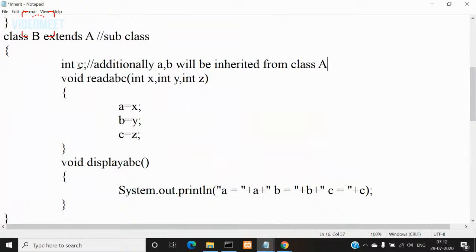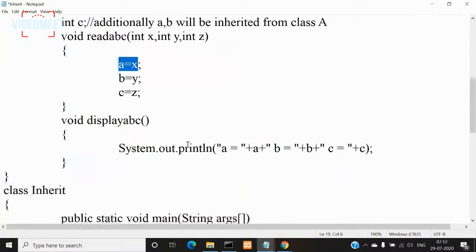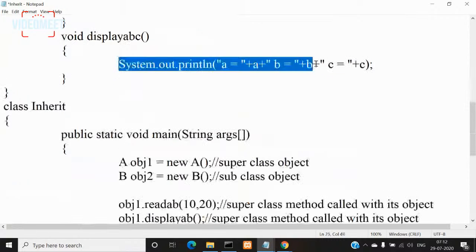So totally, how many instance variables will be there in B? A, B, and C. Now here we are creating another method called readABC. It is going to initialize all three instance variables A, B, and C in class B itself. A is assigned x, B is assigned y, C is assigned z, where x, y, z are the parameters passed to readABC. The displayABC method will simply display all the A, B, C values.